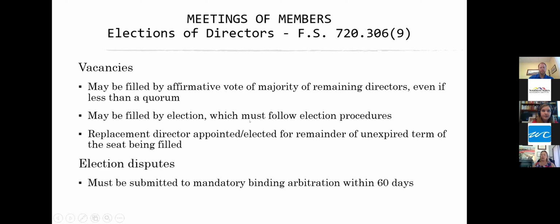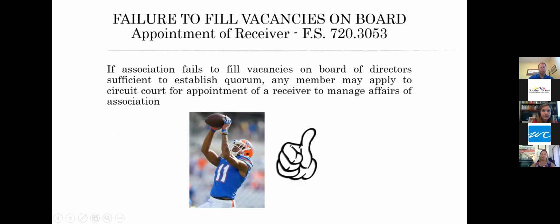Vacancies on the board will occur from time to time for a variety of reasons. Statutes are going to say, check your documents, you may have something different, but most are going to say that a vacancy would be filled by a majority of the remaining directors, and the person who fills that vacancy does so for the remainder of the unexpired term of the seat that they are filling. If you have any disputes regarding the election, and Catherine touched on this, you have to submit that within 60 days to the DBPR, and they will assist with that.